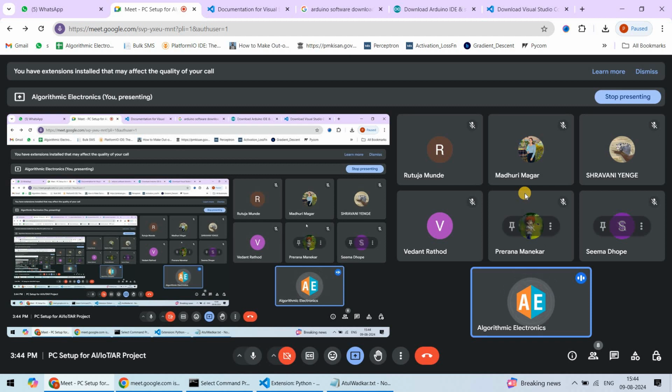Okay, so now we assume that everything is done and everybody has installed it properly. In case you get any errors, you can post to me in your respective groups. And for now, we will conclude with the meeting. Or are you having any queries? If you are having any queries, you can raise your hand or you can ask. Otherwise, we will conclude the meeting.